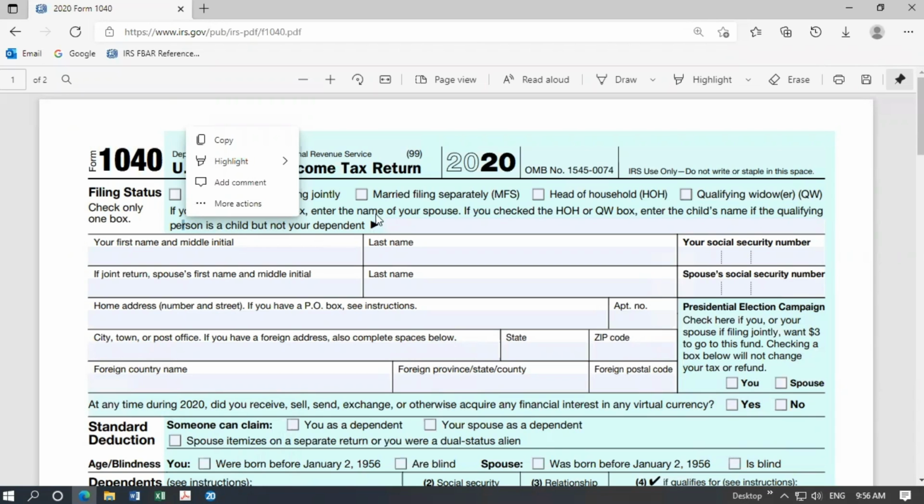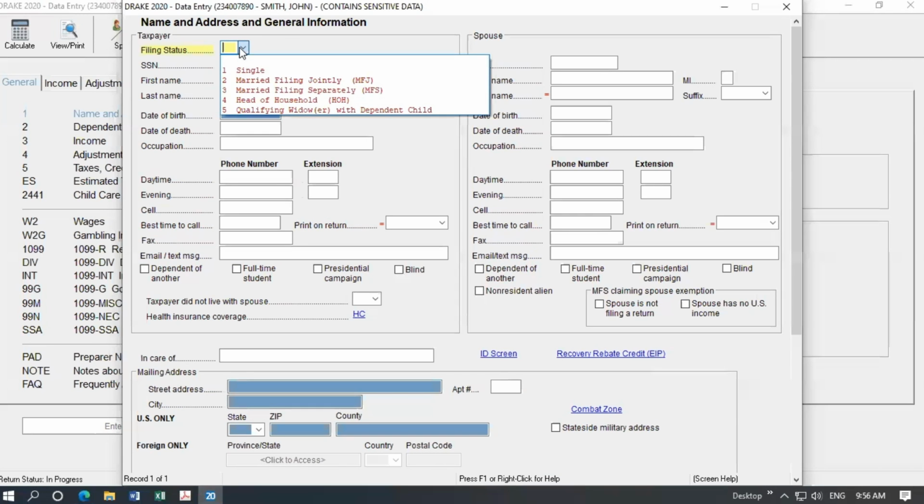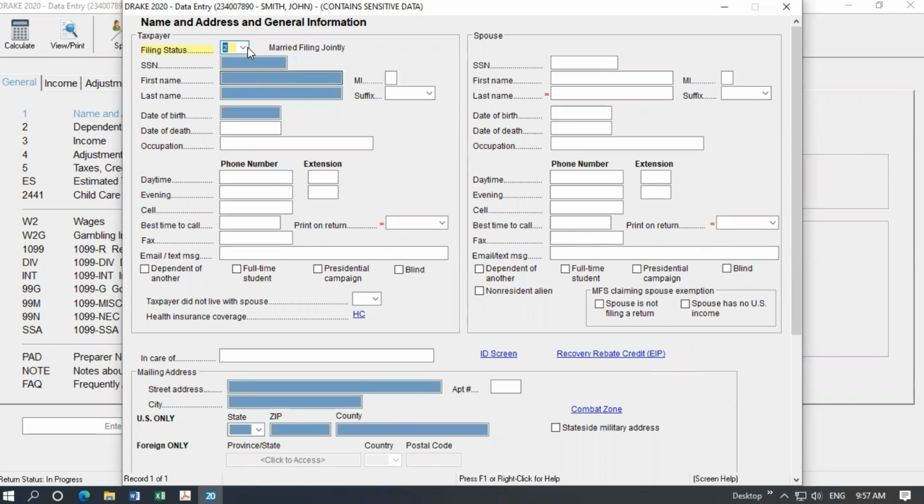thank you. So you need to ask the filing status of the tax client. Okay, now first step is filing status. Select the drop down. We are going to file tax return for John Smith and Mary Smith, so they are going to file tax return in married filing jointly. So I have selected two.